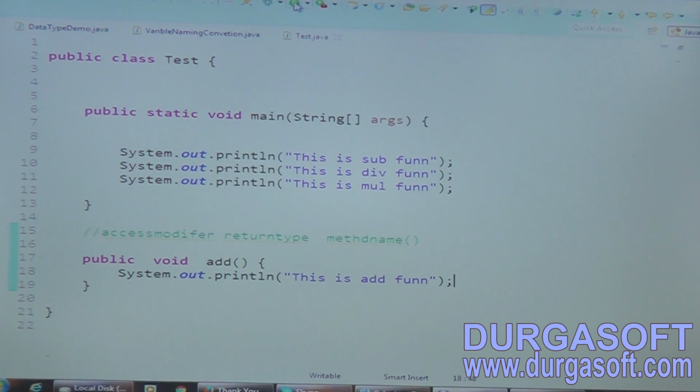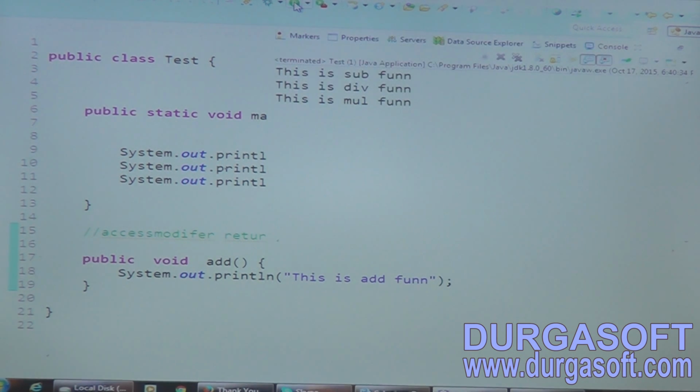If I execute the program, you might notice it is simply executing the sub function, div function, and multiplication function. It is not at all executing add. So we have some benefits on the main function. The major benefit, point number one, is that the program starts execution from the main function.